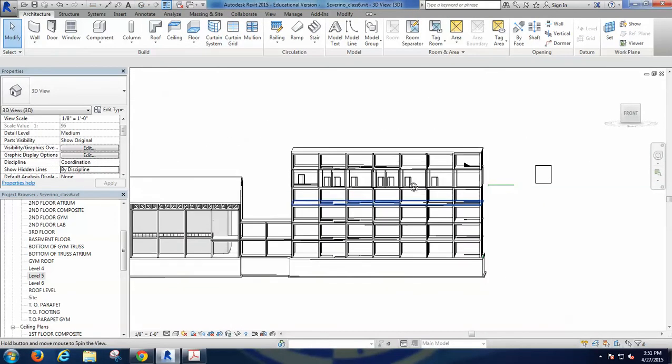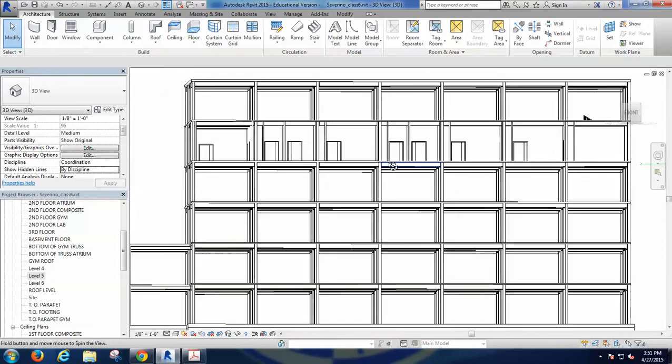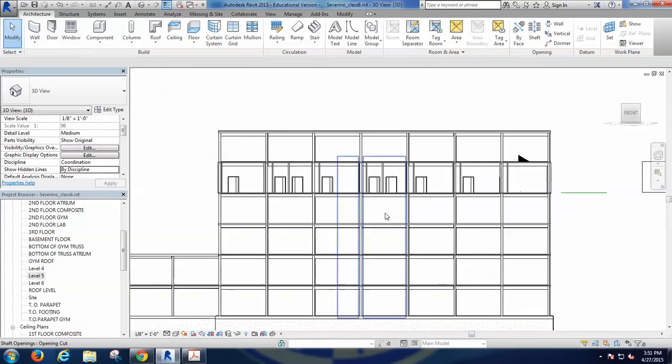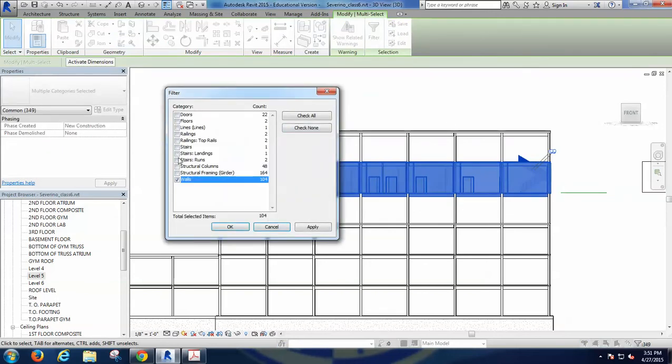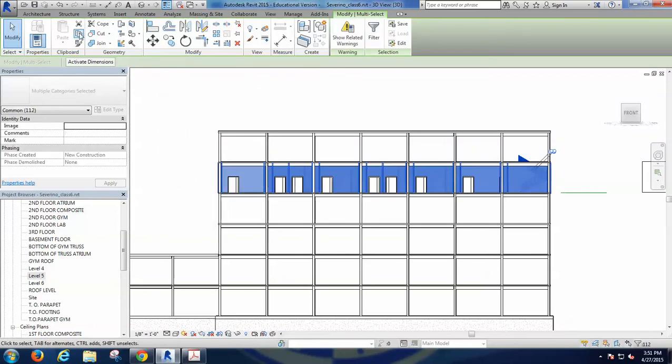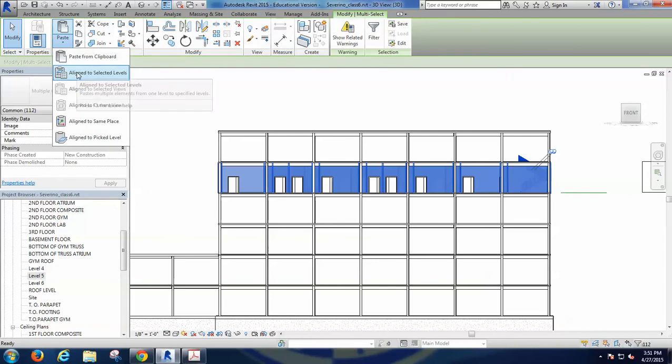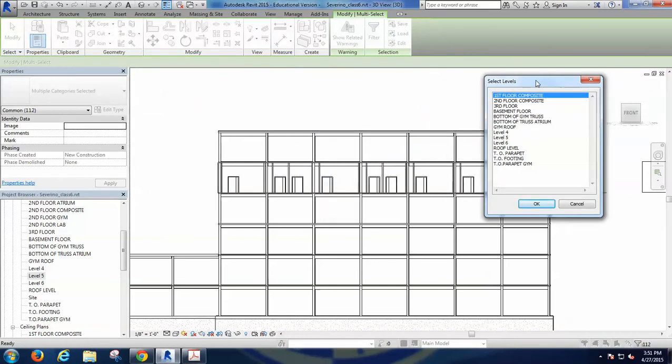Let's imagine that I'm happy with the results of my partitions, which obviously is not done, but you should be at this point. You can select the whole thing, filter out everything except the walls and the stair ingredients, which, be careful with the ingredients of the stairs because there are many different parts: stair runs, landings, stairs, top rails, railings, etc. You say OK and you do the famous copy and align to select the levels. Remember, we're dealing with 5th, so we could go to 6th, 4th, 3rd, 2nd, 1st.